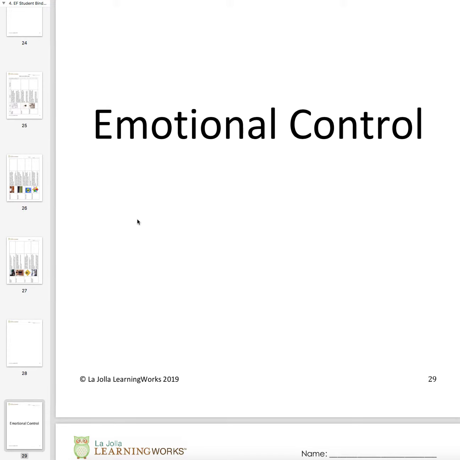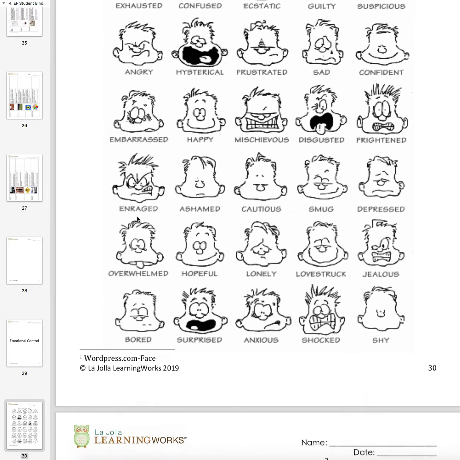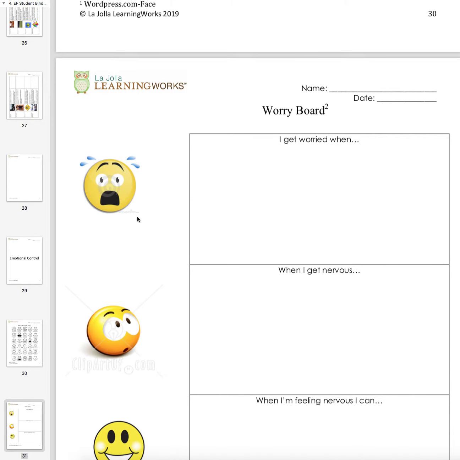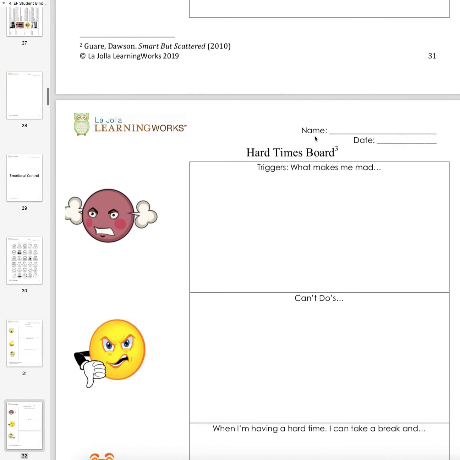So if you can tell when a student comes in and they're really upset, then maybe you come to this right away. And we also have these two. There's the worry board and the hard times board, and these two are really important for students that have trouble with anger and with anxiety or worrying. So those can be really hindering emotions to have and really distracting ones.